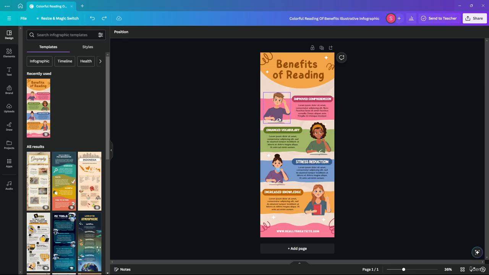Take improved comprehension. As you can see, this character is going through the book, reading, and then he points at his head, which goes well with the heading. It gives you a similarity with the heading over here. Then enhanced vocabulary: thinking over here, also reading the book, and also pointing near the cheek, which is near the mouth. So enhanced vocabulary goes well with that. Then you have stress reduction over here, where the character is also reading the book and drinking coffee.